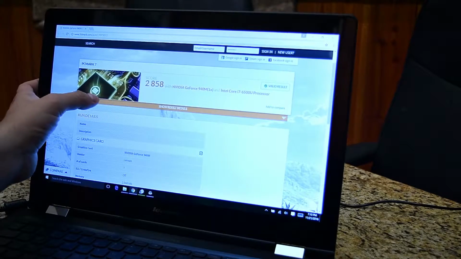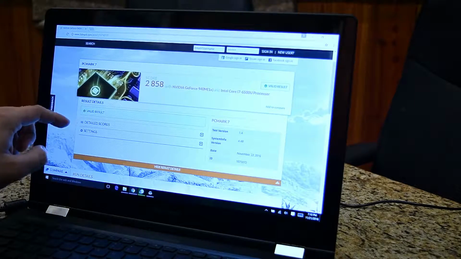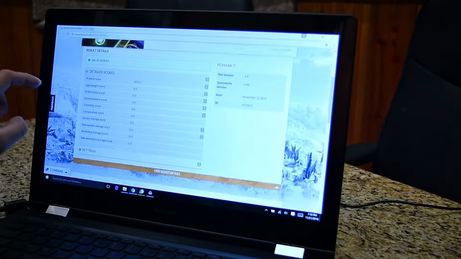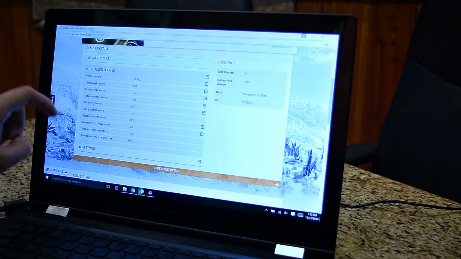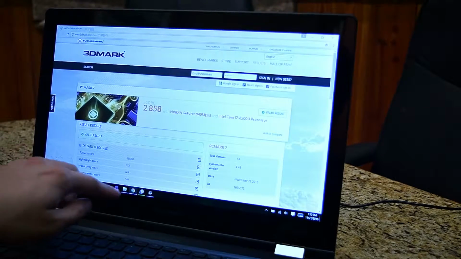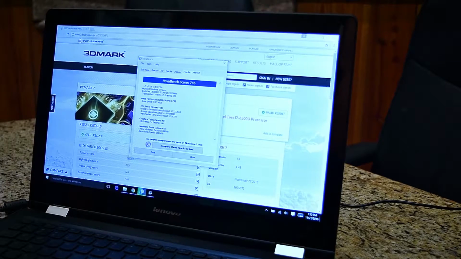So, result details. There it is. Detailed scores. I don't know, but the score is 2,858. Next, I also did Nova Bench. That came out at 746.